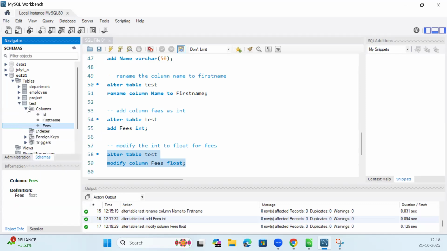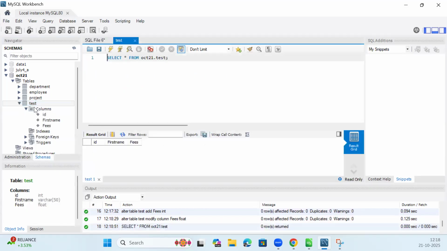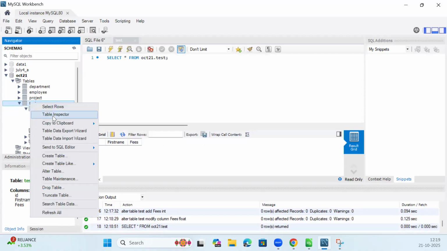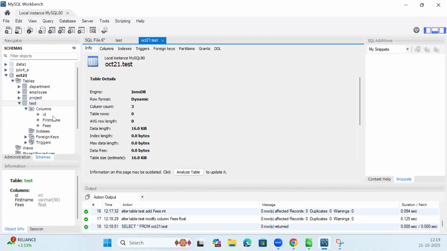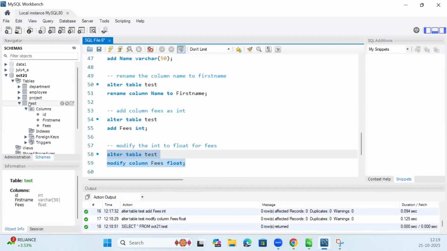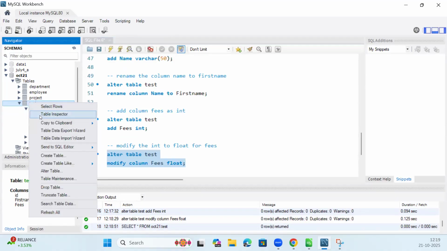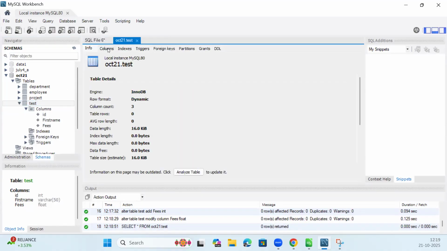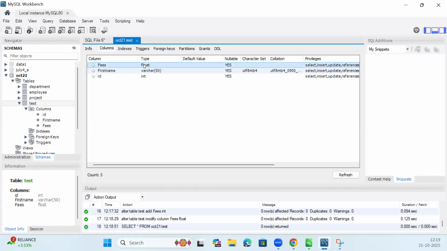So if I right click on this test now and click on select rows, you have ID, first name, fees. Then if I click on this in table inspector and go to columns, here fees is changed as float. You can observe this one. To see this, right click on test, table inspector. Click on columns. Fees is float right now.